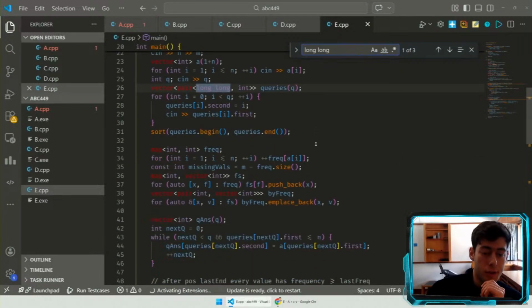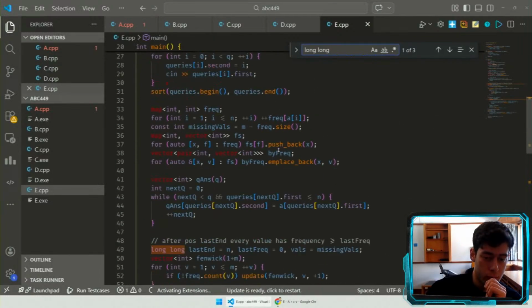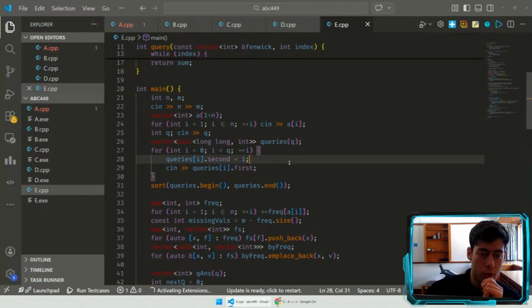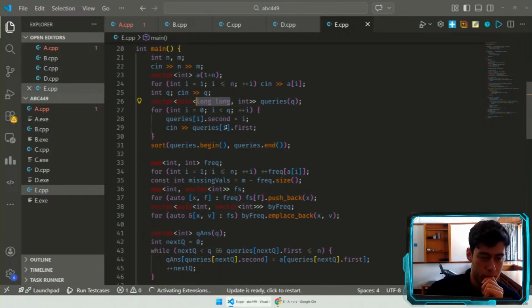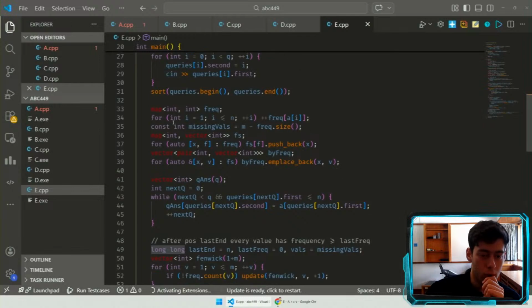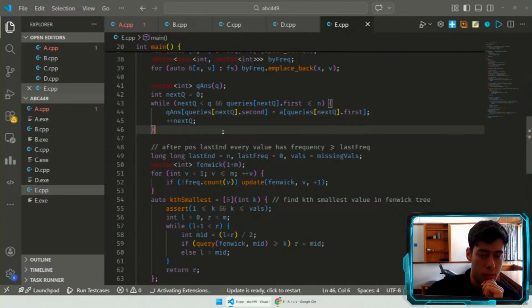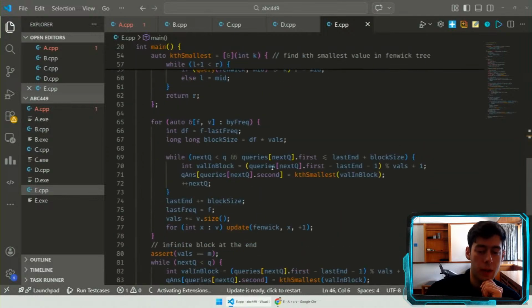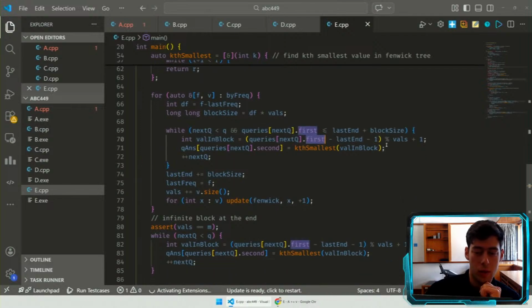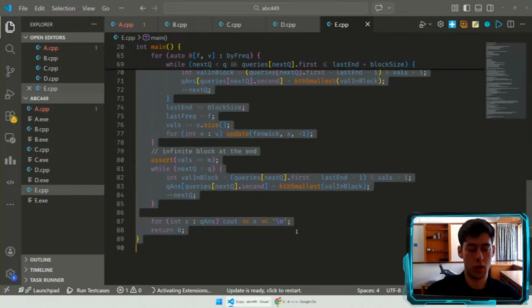The long longs are the positions. So, wait, why do I not have those? I need to have them here. I don't need them anywhere here, just the query values. And then the only time I'm handling those is just directly here, right? And I'm immediately taking the modulo something that's an integer, so it's fine.